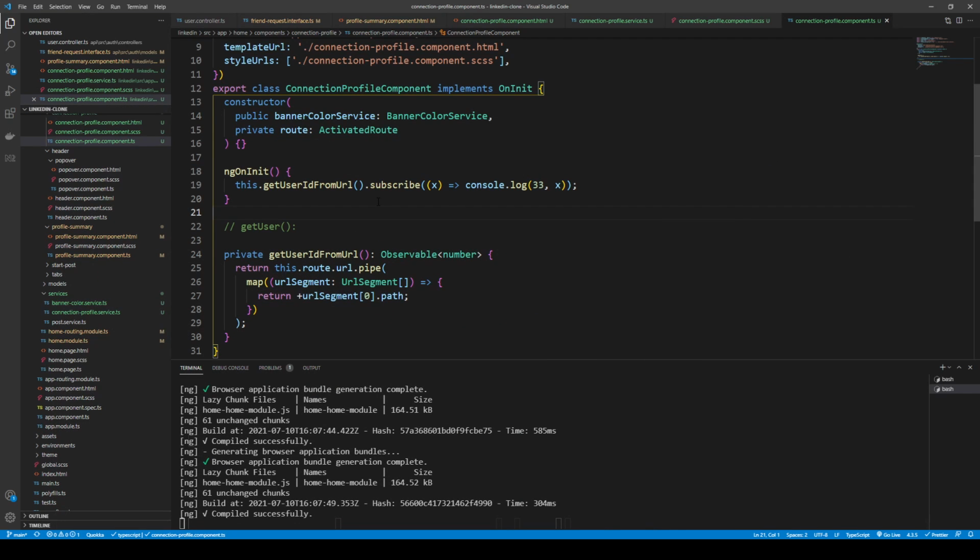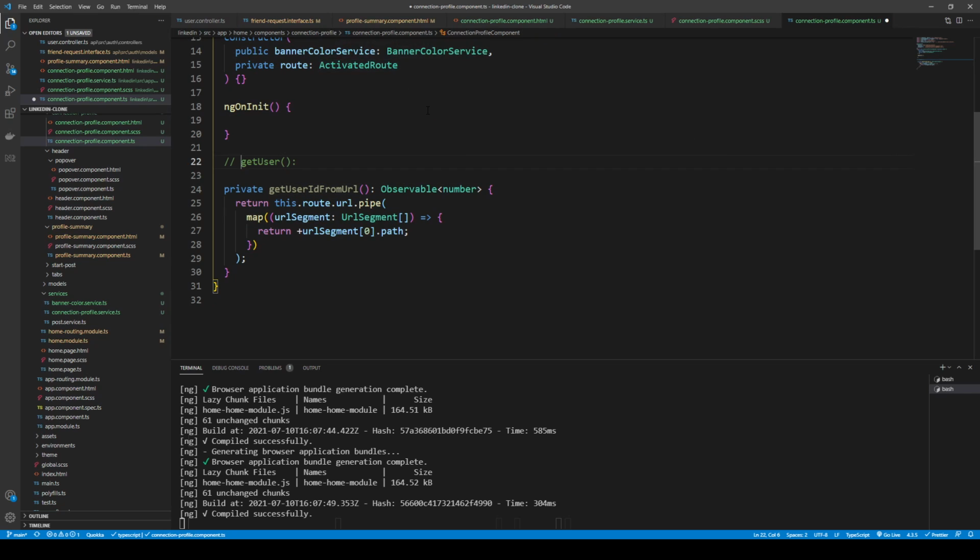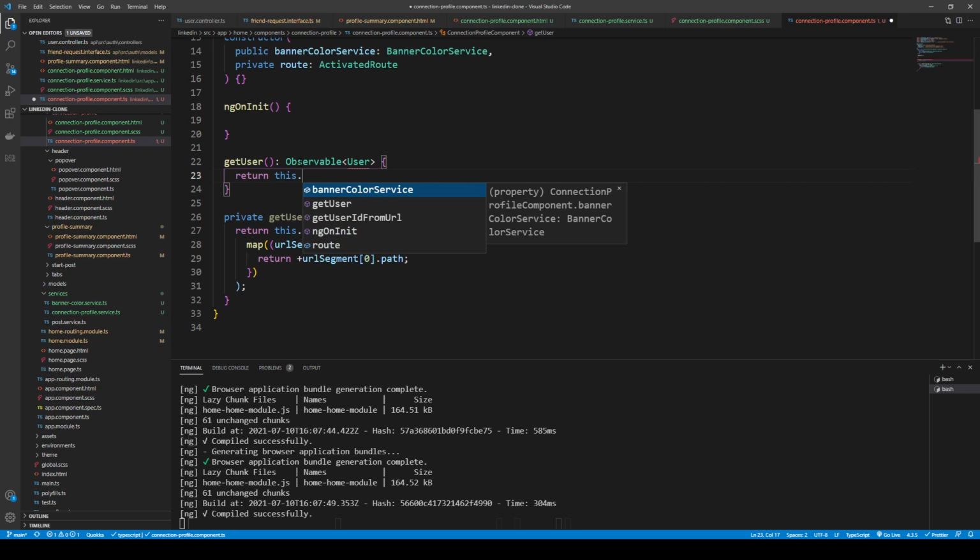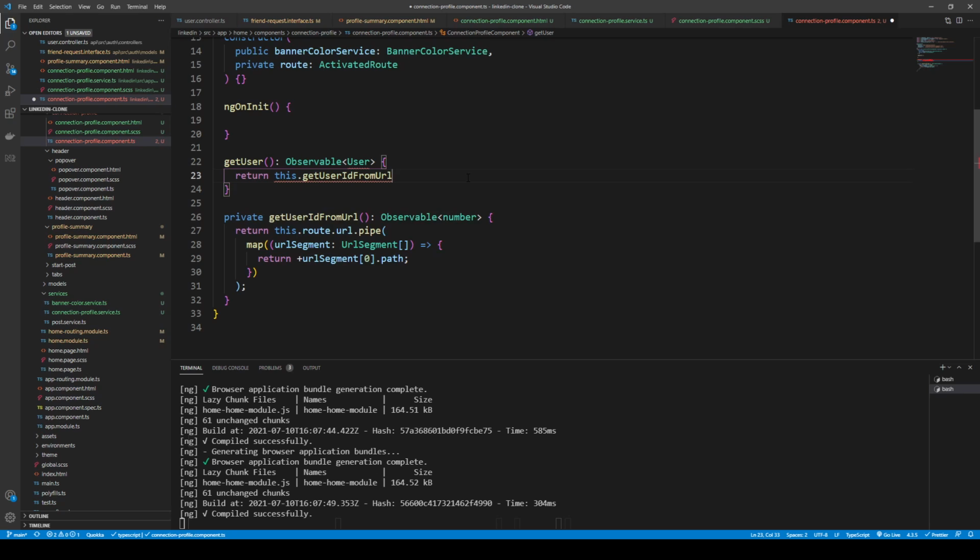So I don't actually want to do that, so I'm going to go ahead and get rid of that. But now I'm able to get a user based on that. So I'm going to have a function here, and I'm going to call it getUser, and it's going to return an observable of the user type. This is where I can call this getUserIdFromURL, and I'm able to pipe into the result of that.